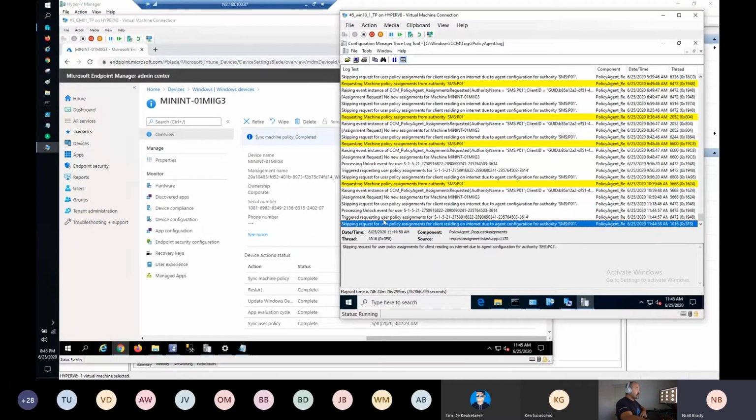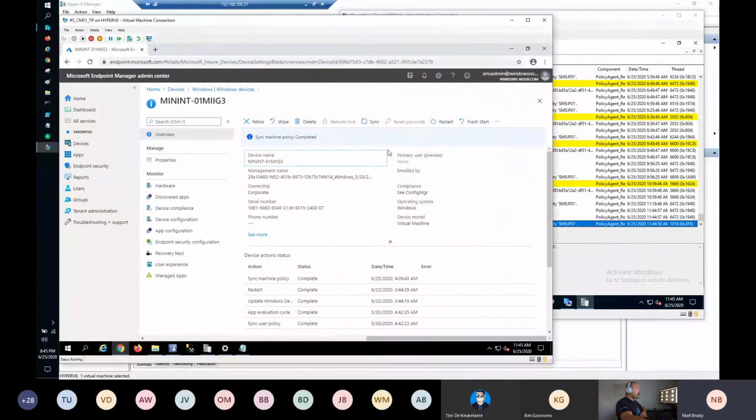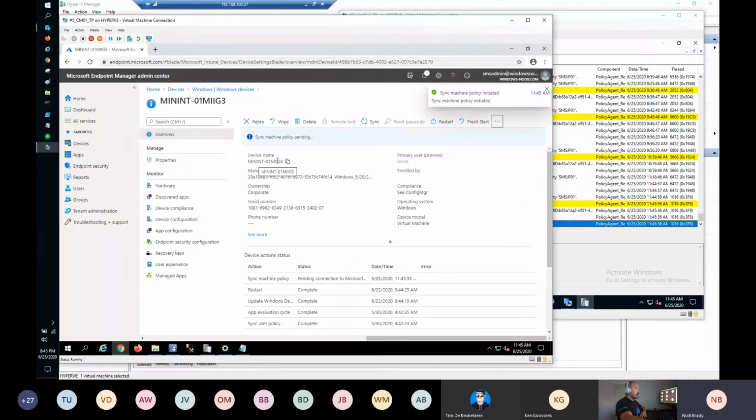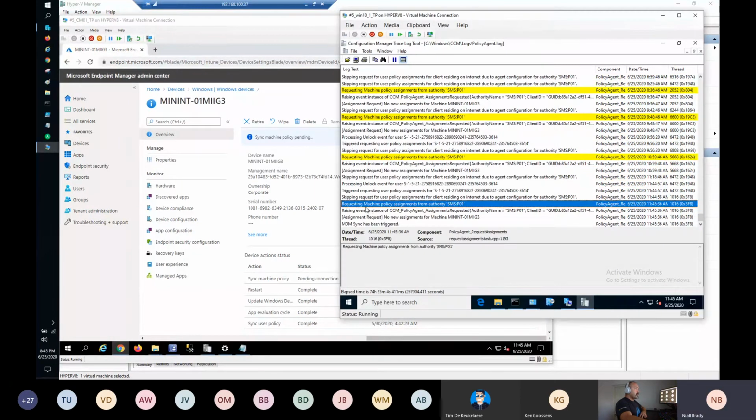So 11:44, nothing's really happening. Let's try and trigger one of these policies and see what happens. Okay, we'll click on yes, and what you should see, boom, there it is, immediate. So this client got the policy from the Endpoint Configuration Manager Admin Center directly. It was instant. Have you ever seen Configuration Manager be so fast?